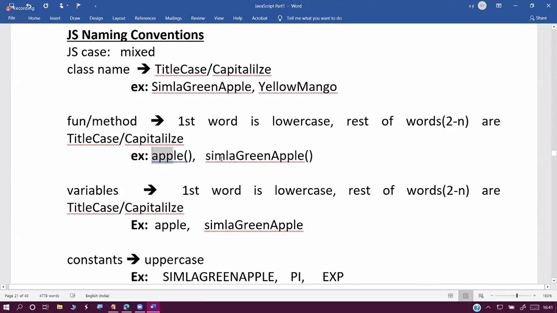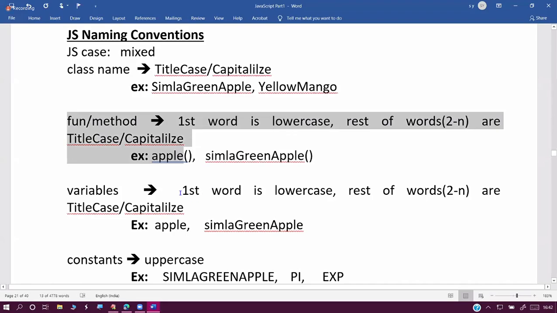Functions and methods both follow the same pattern. There are no differences between writing functions and writing methods. The next one is variables. How do we write variables, sir? Variables are also written the same as methods, sir. The sentence is easily matching, observe.